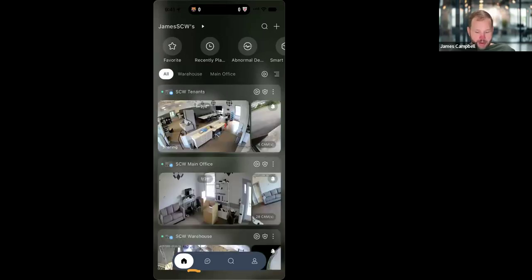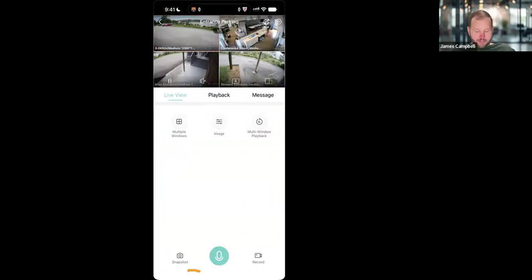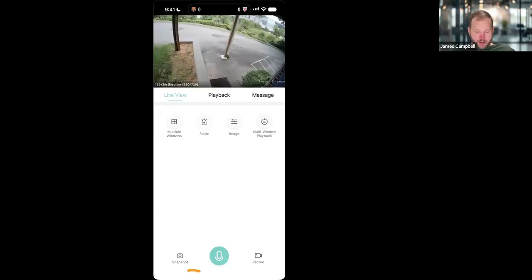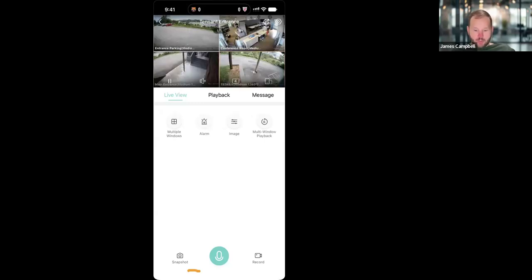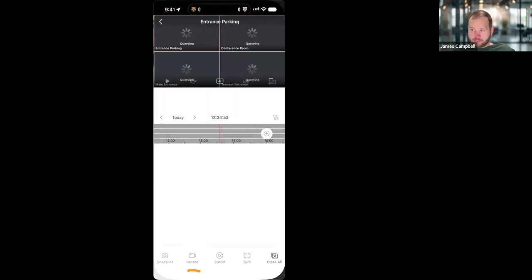So, for example, on the live view, you can see all of these four cameras that I've got. I can double tap to bring them up big, similar to what it does on the desktop. But if I want to do multi-camera playback, I can do that as well. You just click this multi-camera playback button.